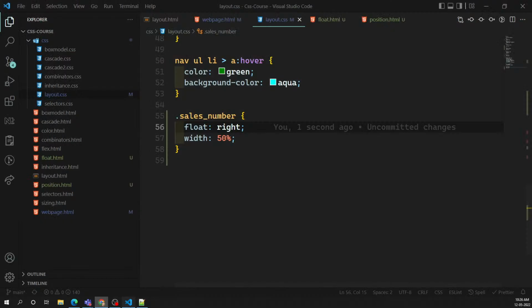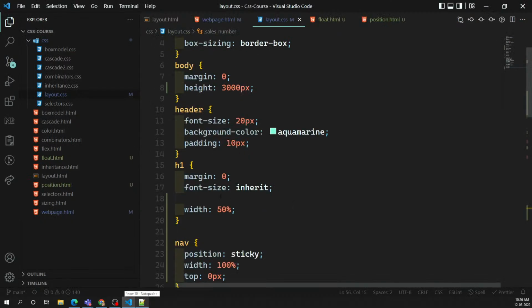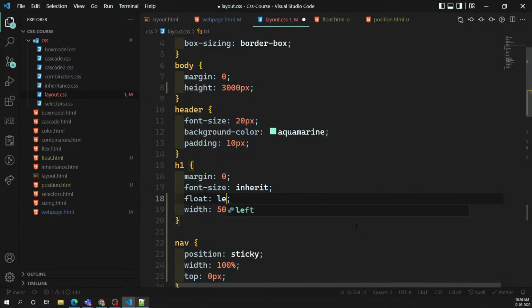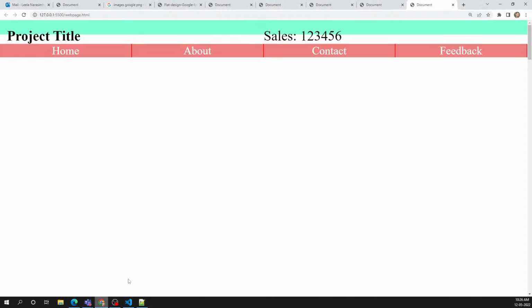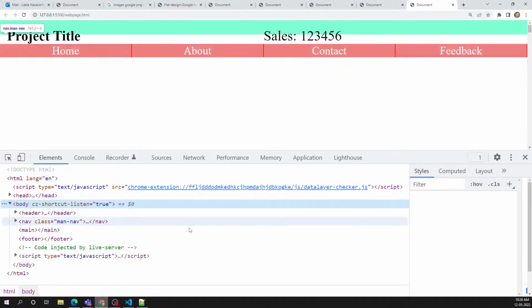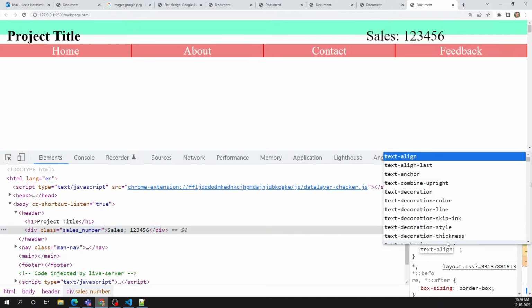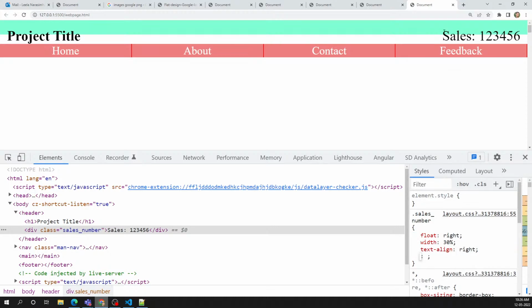Okay, let's try to move it to the left. So why? Because this one is a block level element. Float left. Let's try to see what will happen. So now this has moved to the float left. Now you can do whatever you want. So for example, if you try to make it 30%, it is still float right only. Now if you want, you can add text-align right, so that it will be on the left side.